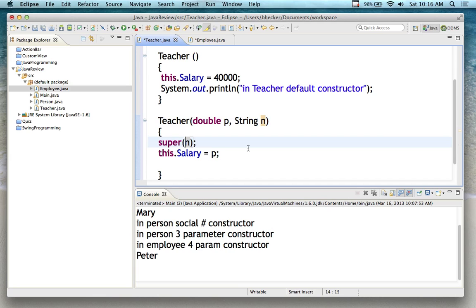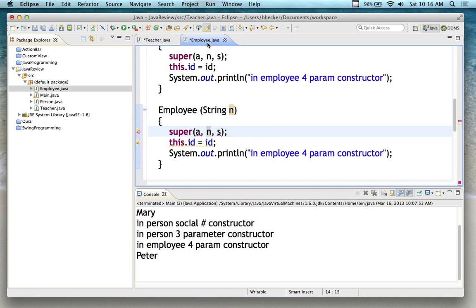Employee is going to call Person, so it's going to trigger in the exact opposite order. So this one here, what's it going to do? Well, we can't call super. This one doesn't exist. So we can say n. Alright, so I'm going to say this is the Employee name constructor. It only takes in the name.